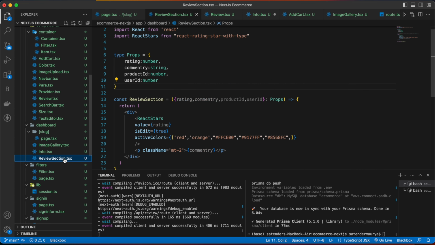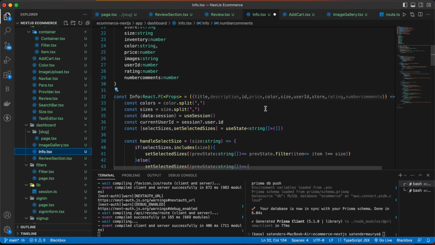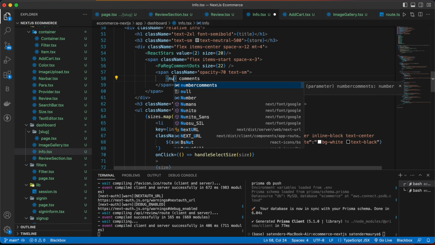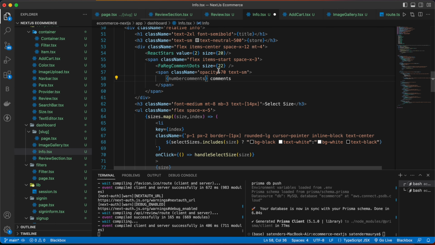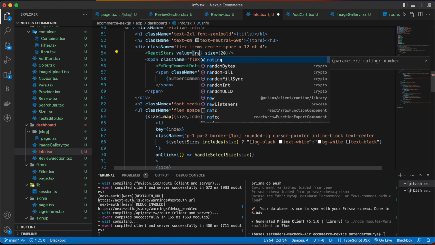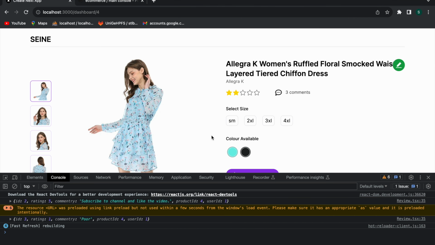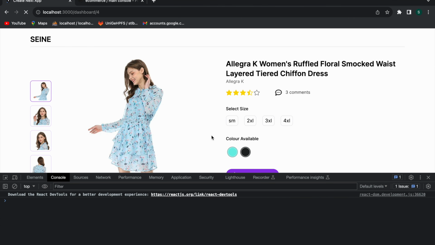Now save and then go back to the info.tsx, and here remove this and write number of comments, and then inside the value we are going to pass rating. Now let's save, refresh the page, and as you can see the rating is 3.5 and the number of comments is 3.